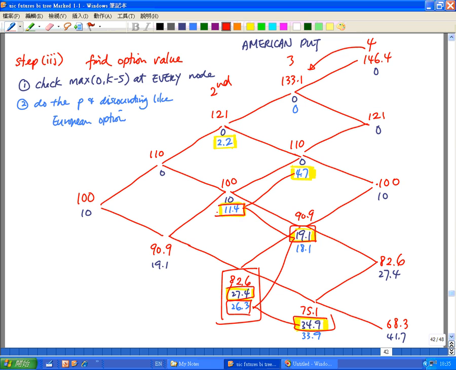This 11.4 would be based on the bigger number in the subsequent step. And so I do the same comparison. I take the bigger number, 11.4 in this case. In this node, 27.4 is the bigger number. So I do the same for each of these again, and I roll back.